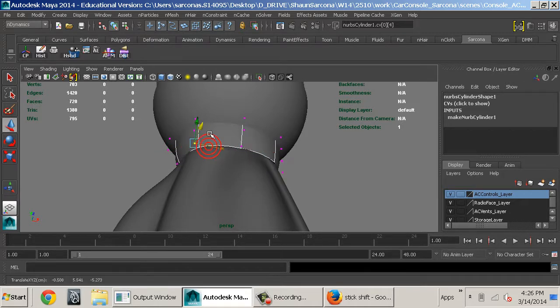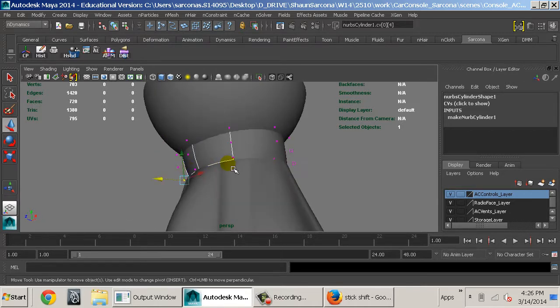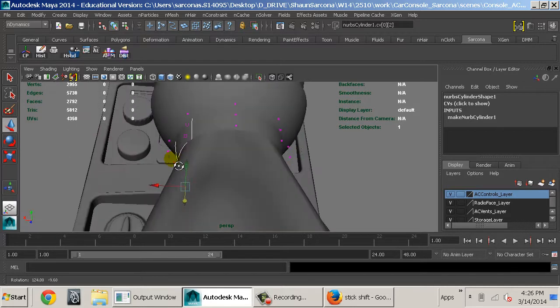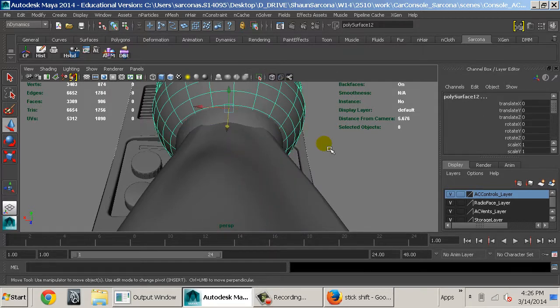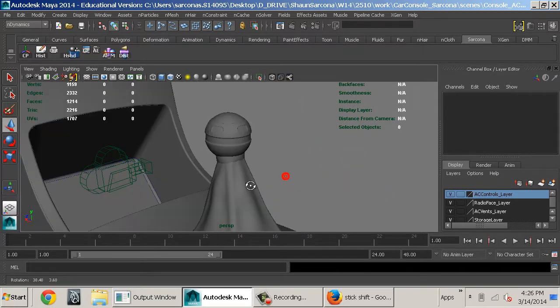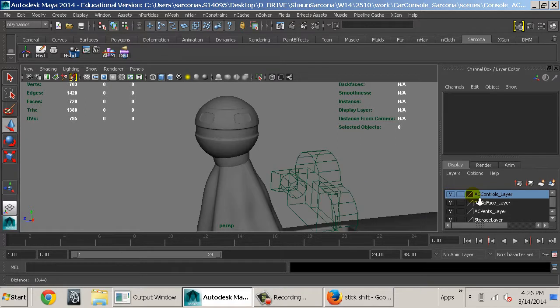One of the nice things about using a NURBS is that it's still going to keep it kind of smooth. One of the bad things is if I wanted this to be solid, I'd have to do some extra work. All right, so that should be good. We have a little transition there.